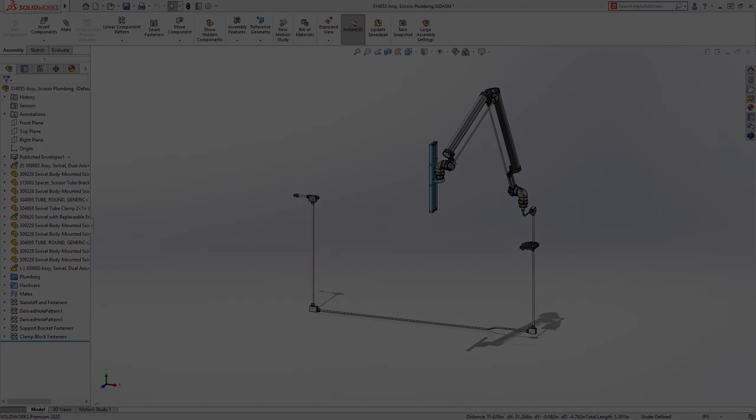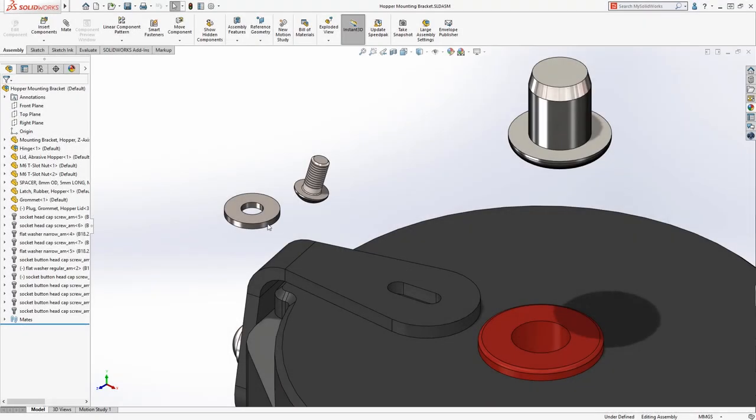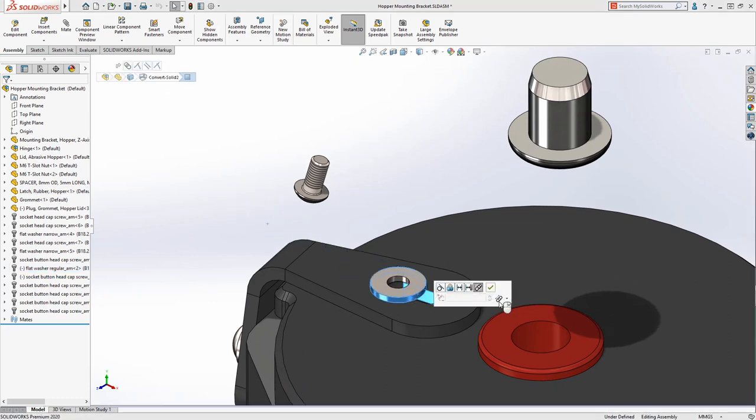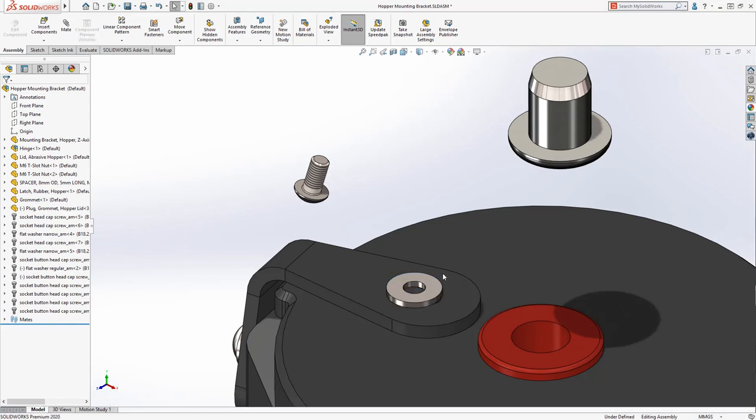The Quick Mates toolbar, introduced in SOLIDWORKS 2014, provides a means to rapidly assemble components directly from the graphics area. SOLIDWORKS 2020 extends this popular tool by adding additional commonly used mates. Let's take a look. When mating the washer to the slot, the Quick Mates toolbar now includes the slot mate and provides options for choosing its constraint. For this case, we'll center it in the slot.